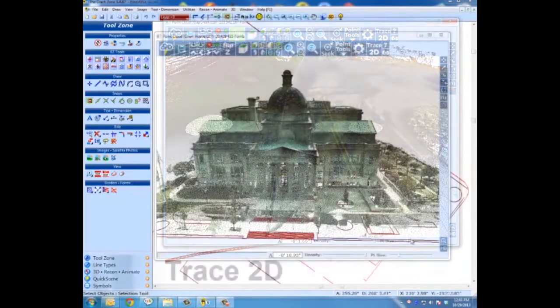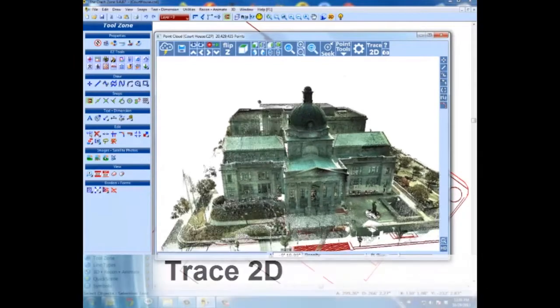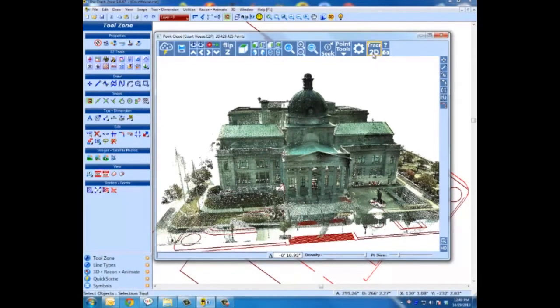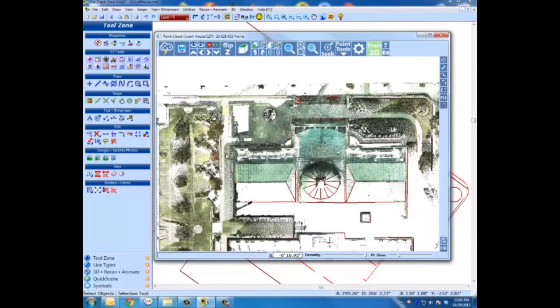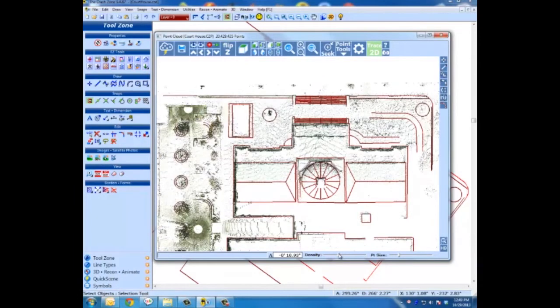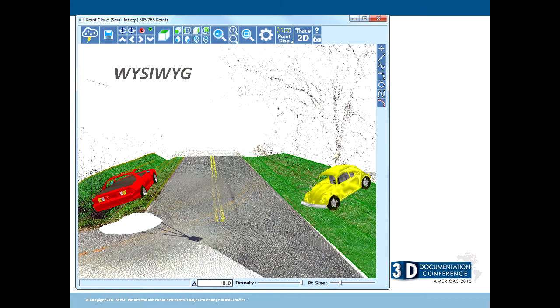Trace 2D. A lot of our customers really want 2D maps or 2D diagrams. So with all this 3D data in there, just flip to a top view, go into our 2D trace mode, and you'll actually be snapping to all the XYZ points. It'll just cut out the Z and put everything down flat on the ground. So you can get a nice map and don't have to worry about lines going all over the place. So WYSIWYG, what you see is what you get.